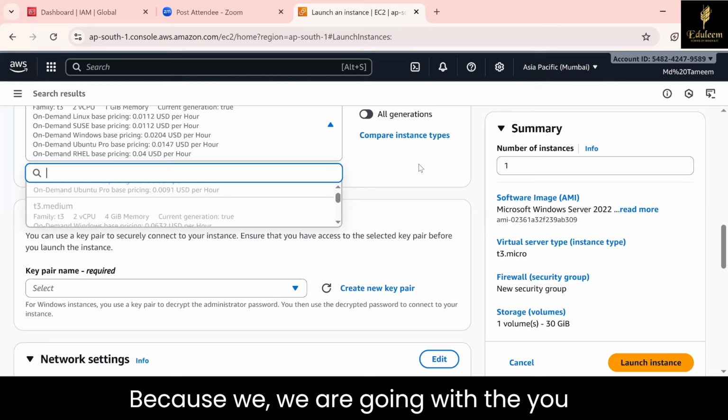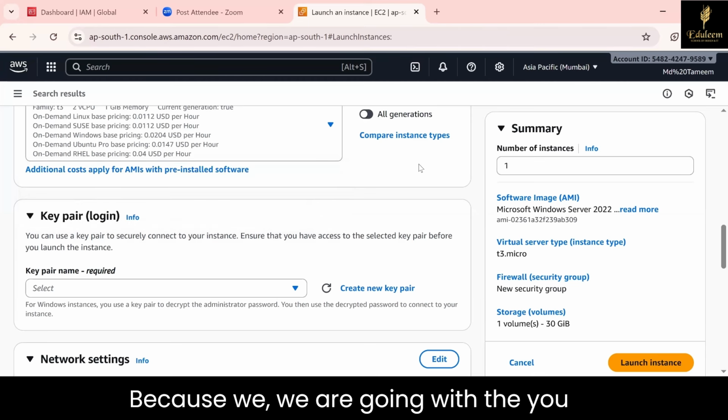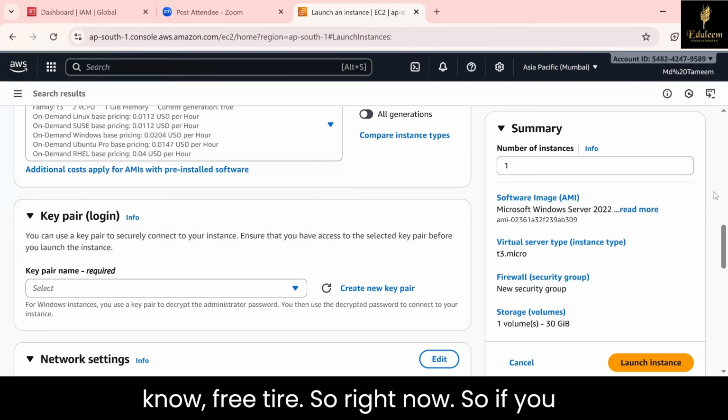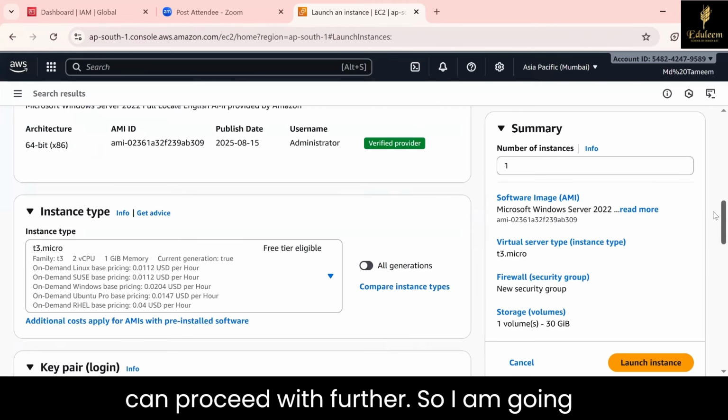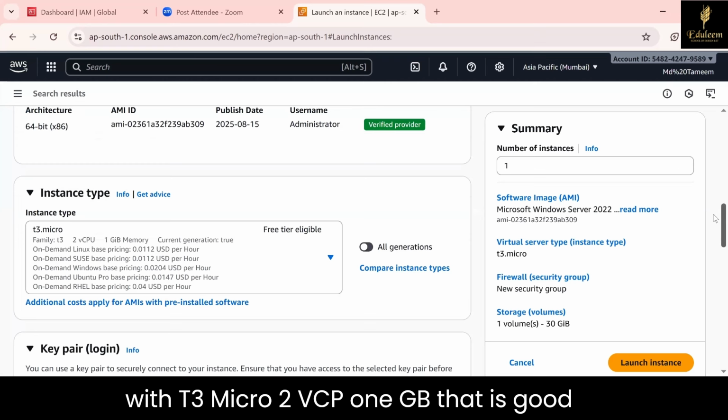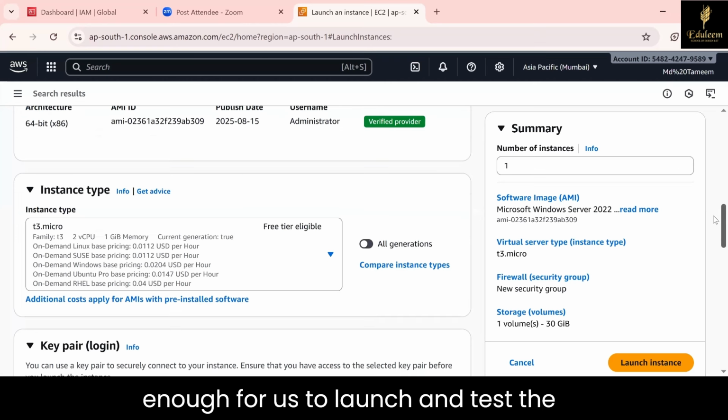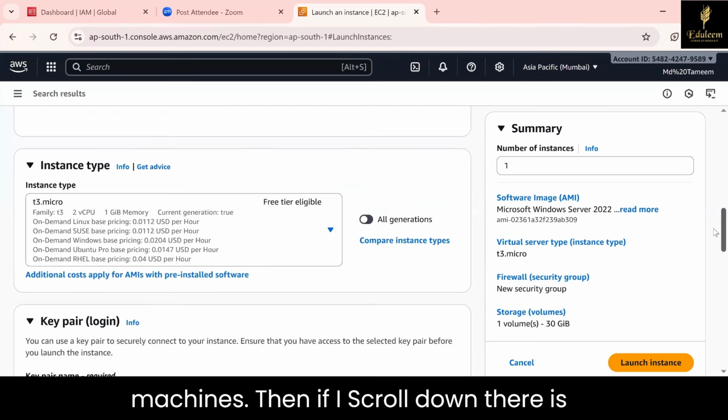They are grayed out. Why? Because we are going with the free tier. So if you are on a paid plan, then you can enable those and proceed further. So I'm going with T3 micro, 2 vCPU, 1 GB. That is good enough for us to launch and test the machines.